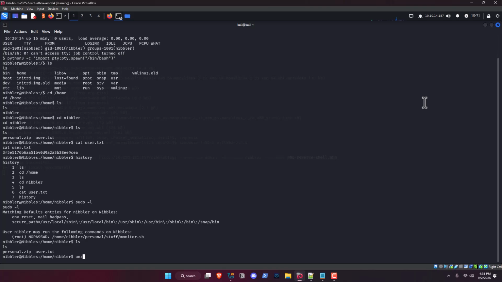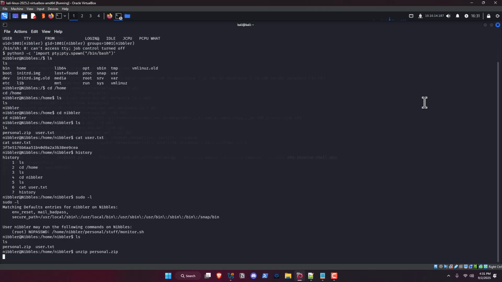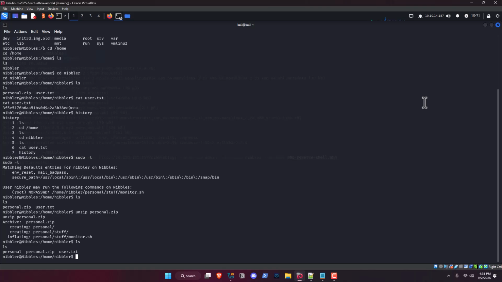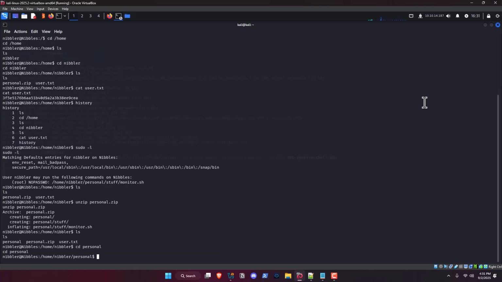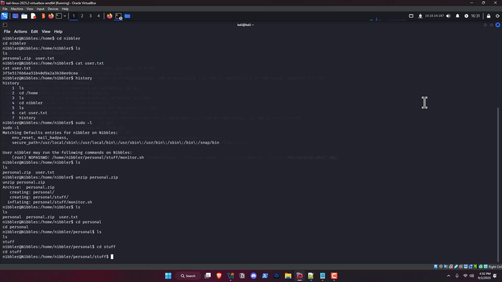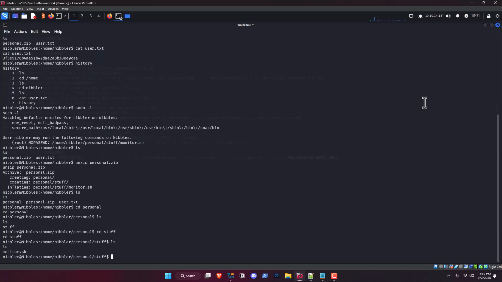I think we could just do unzip personal.zip. Okay, we got it. So now we'll do an ls, and now we have the personal folder. So we'll go in there and do an ls, and we just have stuff. So we'll do cd stuff, ls, and there's this monitor.sh in there.